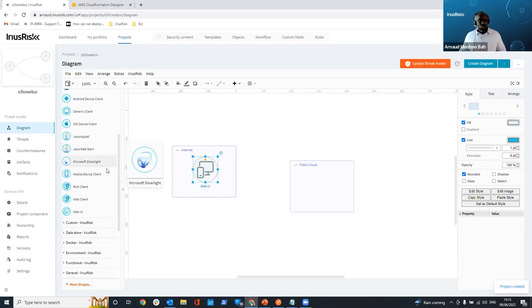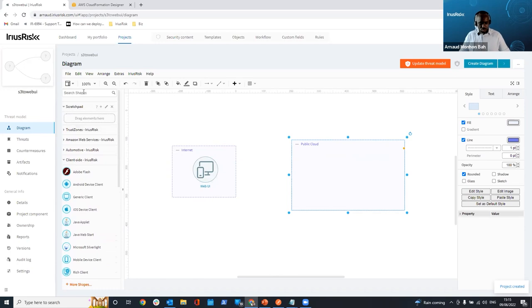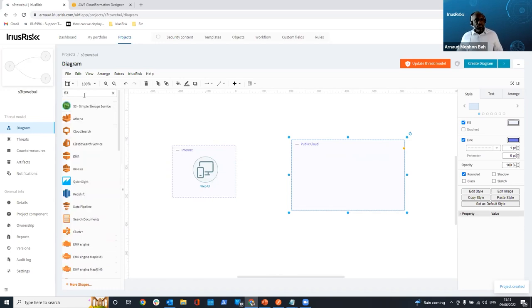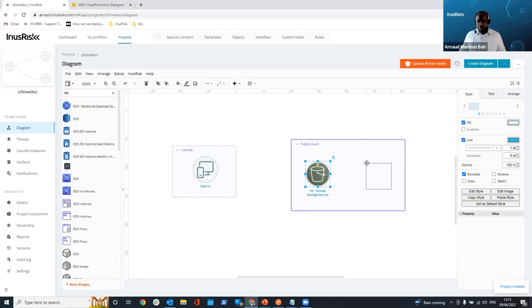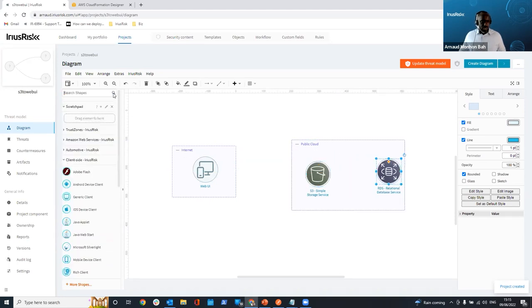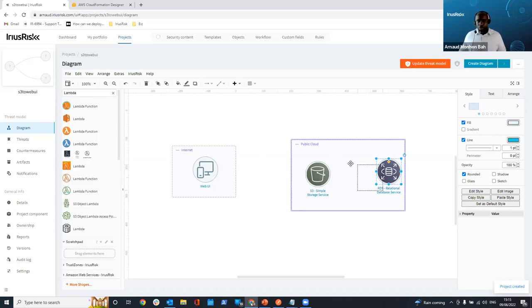Then I'm going to be able to bring more components, this time from the cloud. I'm going to do that by just doing a search. So I'm going to search for S3 buckets. And then I'm going to search, for example, for an RDS database, let's say. And let me also drop a Lambda function just to make it a bit more interesting. Okay, so I'm going to drop these different components.